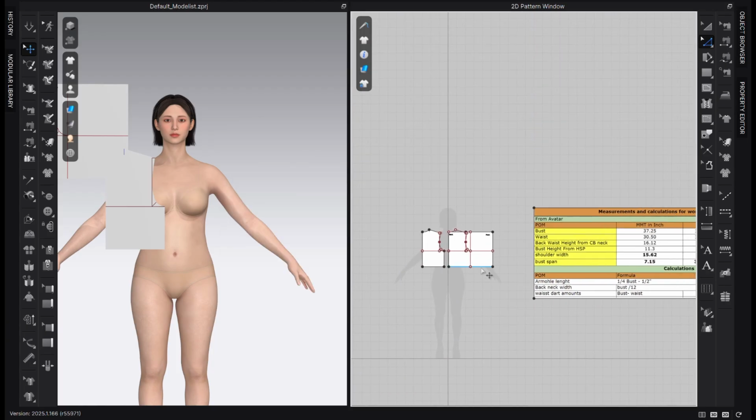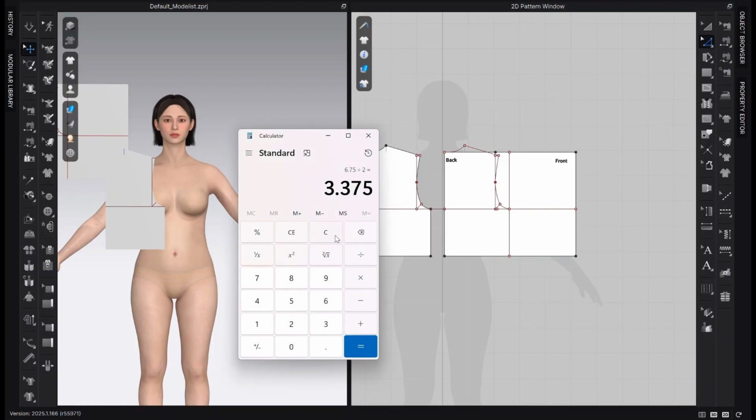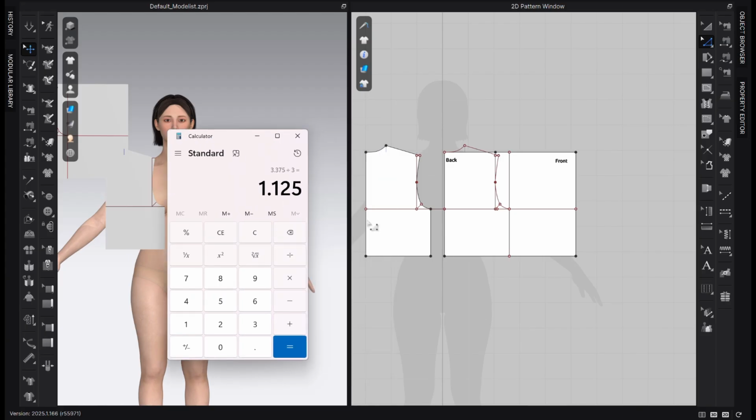Again, we have 3 darts to do, one at the front, one at the back, and one at the side. So if I divide it by 3, it gives me this amount, 1 1/4. I can take this amount from each dart, but again sometimes it's better to take more from your front waist. So I want to have a 1 3/8 dart for my front, and for my back and side I choose to have 1 inch.